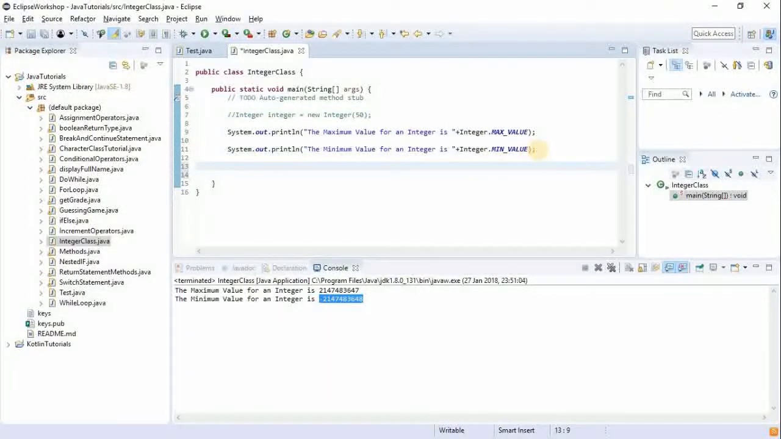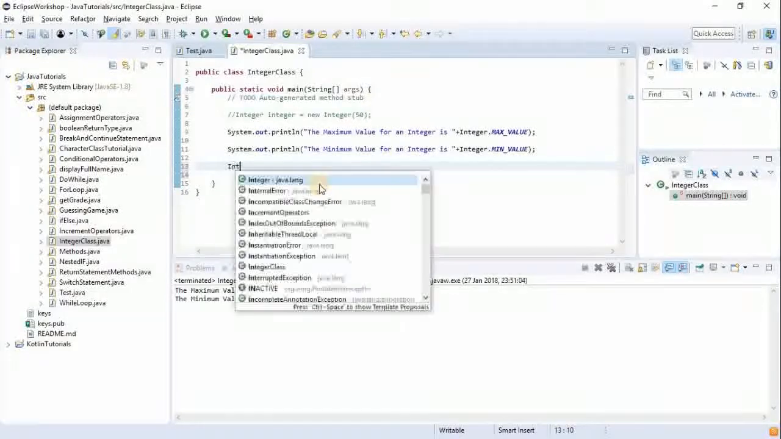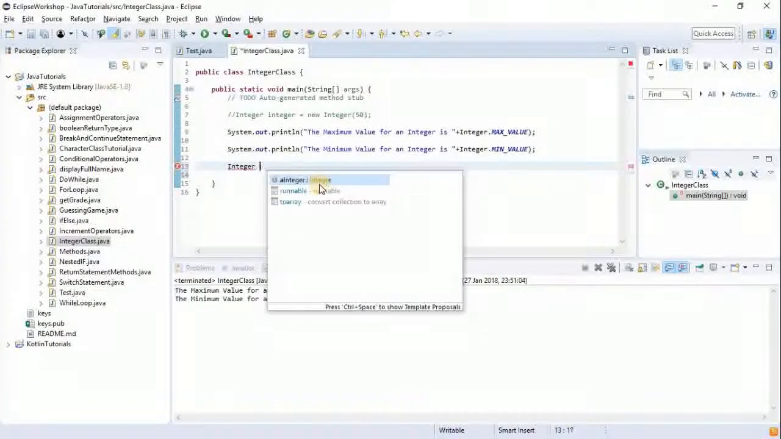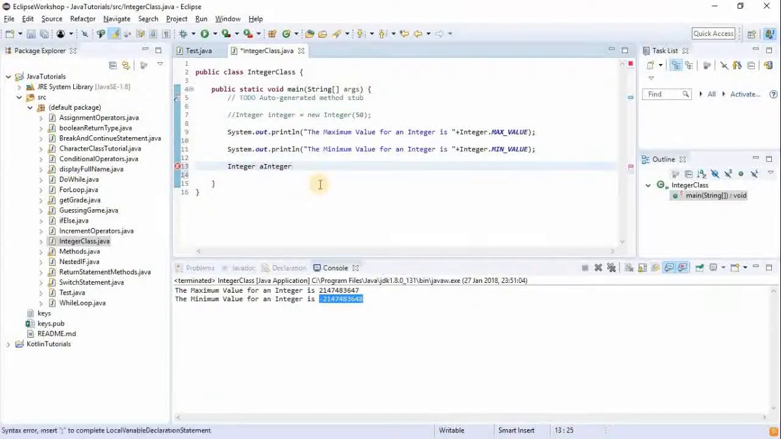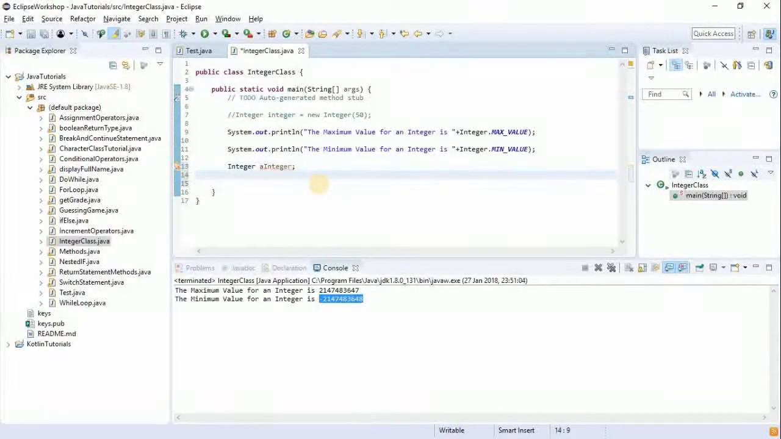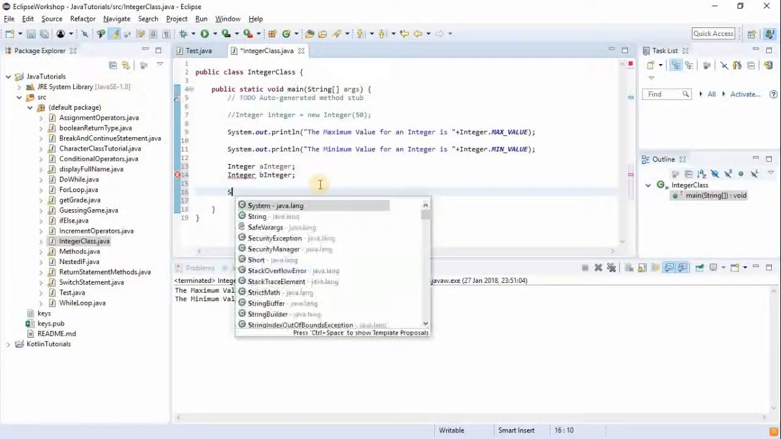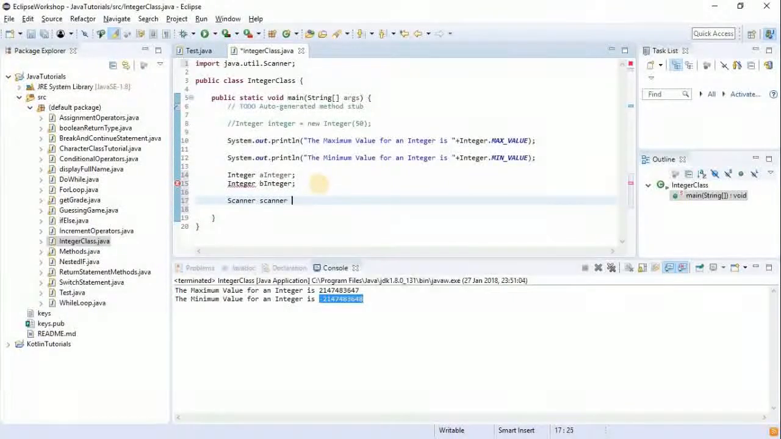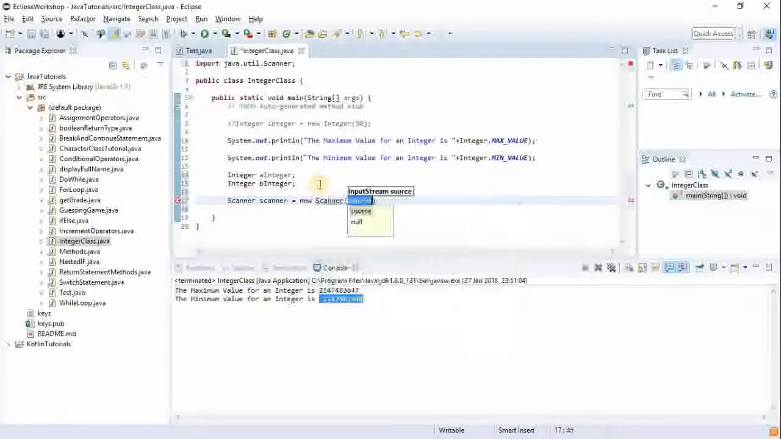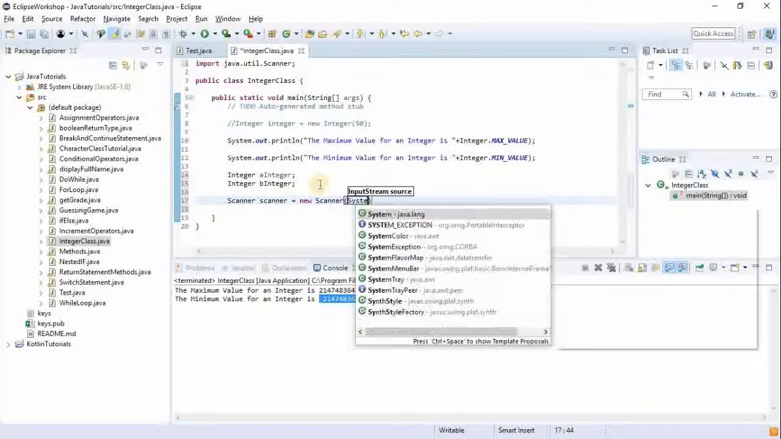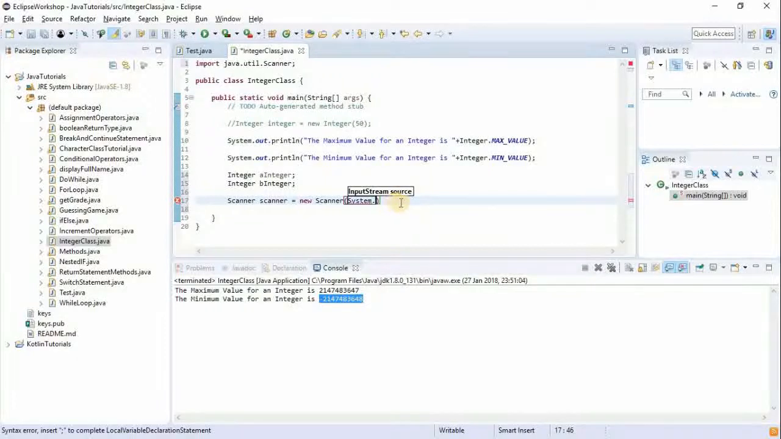The next one we're going to look at is the equals method. To do that, I would like us to accept these two integers from the scanner. Call this bInteger, and then a scanner variable. If you don't know what a scanner is, please see my tutorial video about accepting values from the user. I'll drop a link below so you can see it.